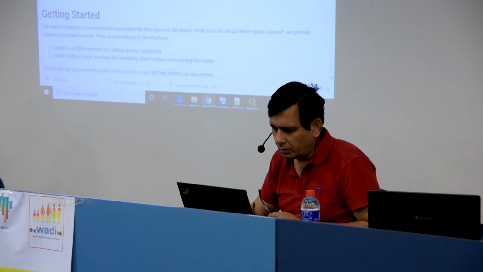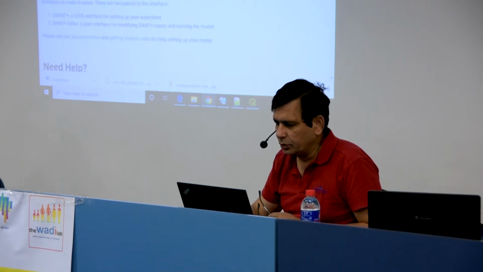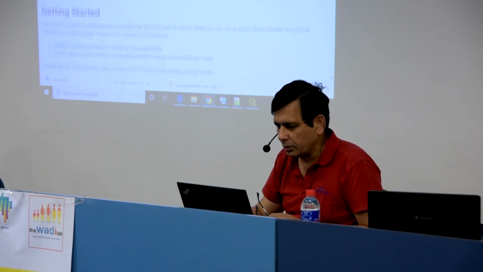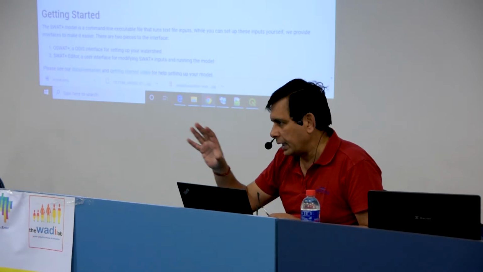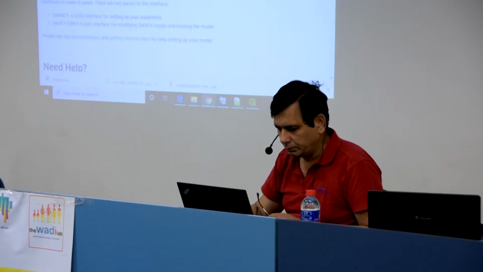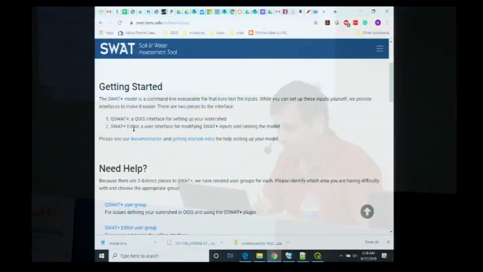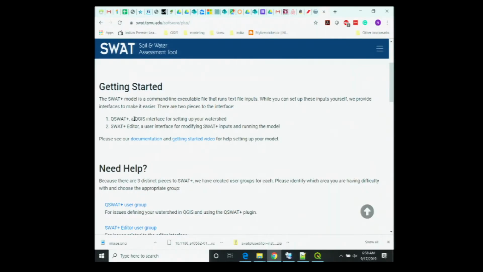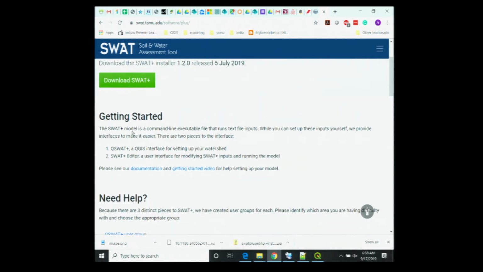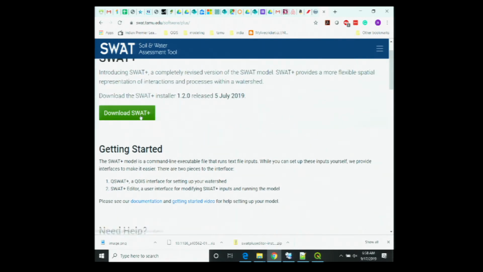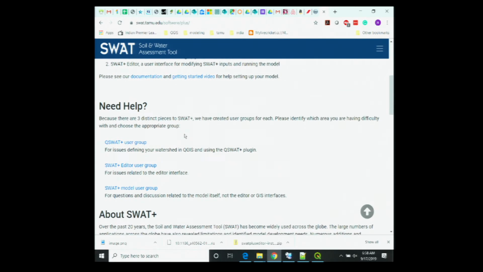So it comes with two pieces of software. One is QSWAT Plus, which is the GIS interface, and the other is the SWAT Plus Editor. You can download both combined together, or you can download them individually, depending on what you're working on.